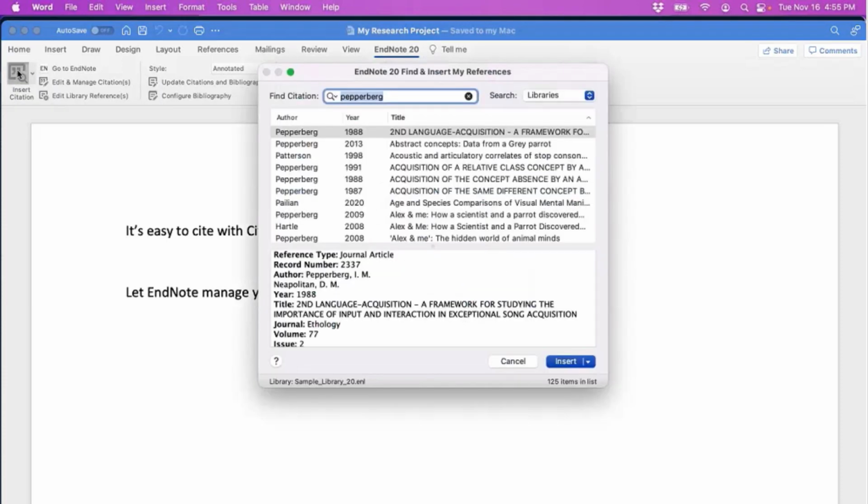Clicking here will take us to a window called Find and Insert My References. This window may be blank the first time you access it, but after you've performed at least one search, the next time the window appears, it'll come up having performed the previous search automatically. That can be helpful if you're continuing to work on a project, but you can easily clear that previous search term like I just did here.